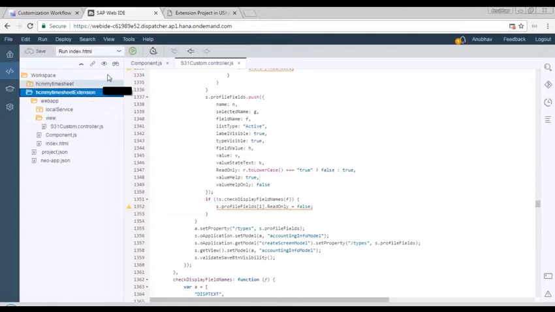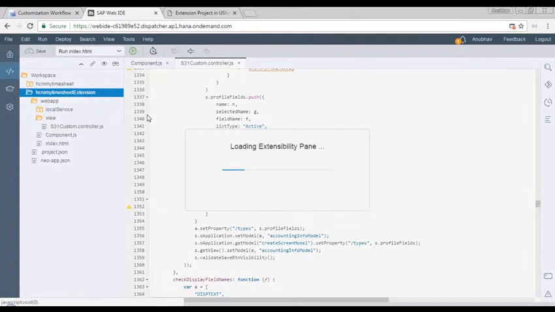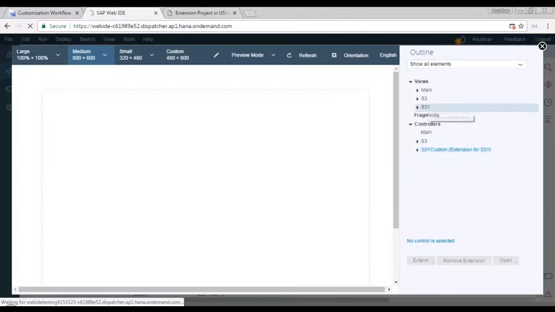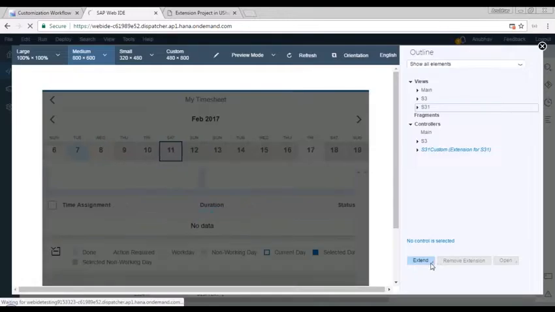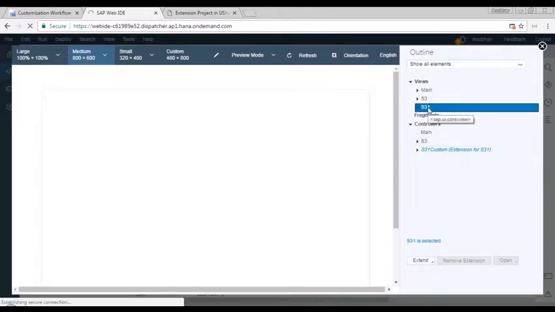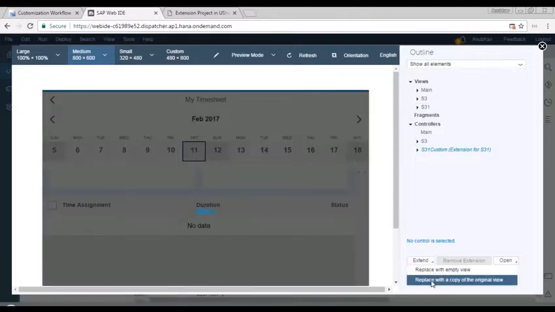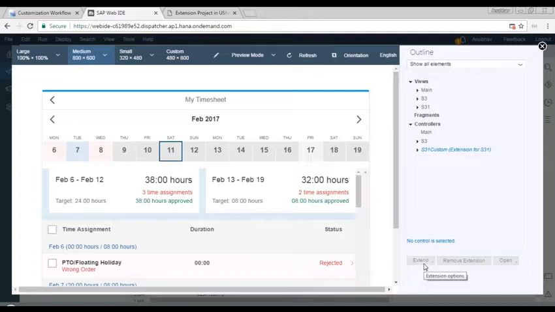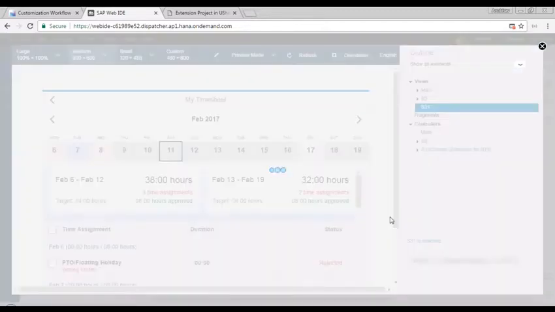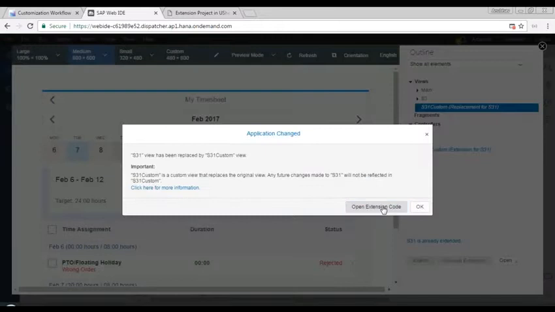So let's go to tools and the extensibility pane. Now we have to replace the view, guys. Okay, let's replace the view. So S31, select this S31, and now we have to replace the view as well. Extend, replace the view by copying the original view. See, multiple errors in WebIDE, really not so stable, or maybe I'm doing it too fast. But we have to try this again. So we are now making a copy of the view also. Okay, fine.